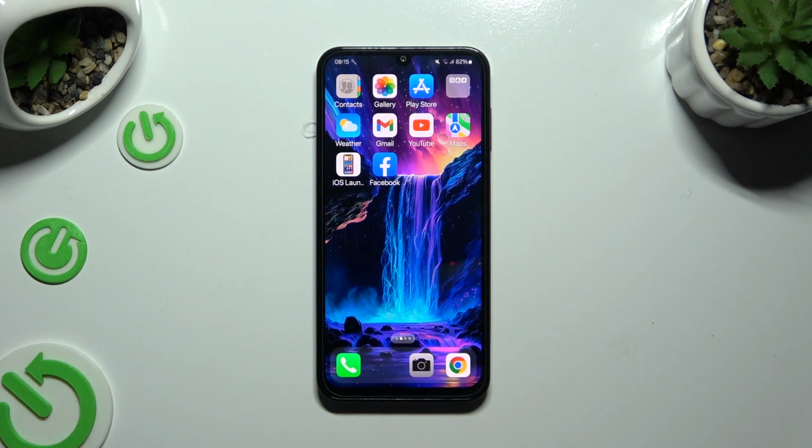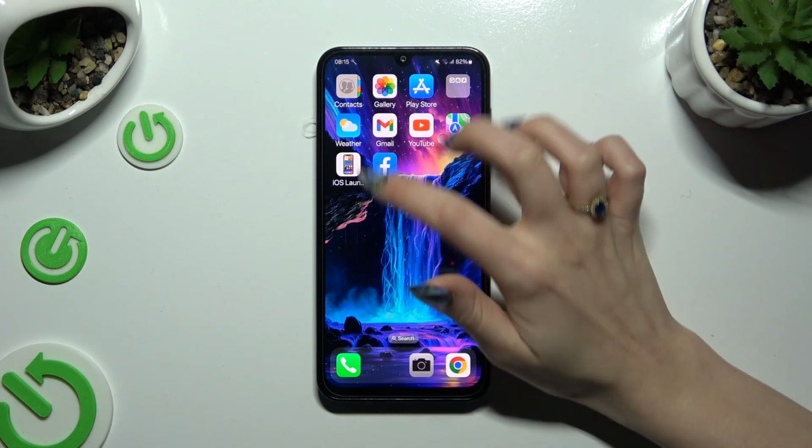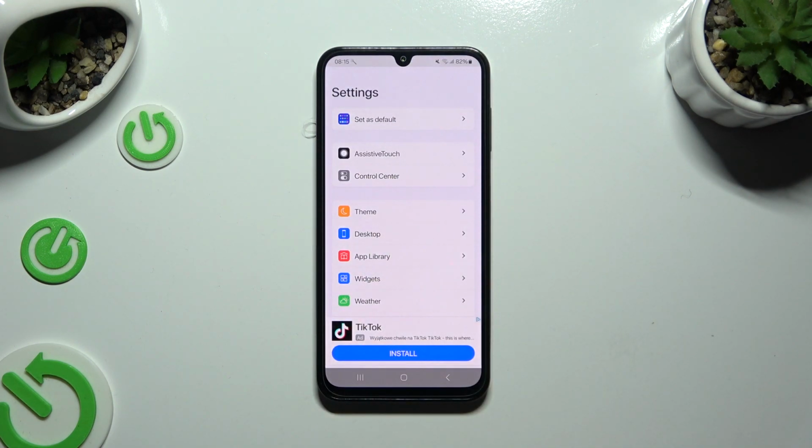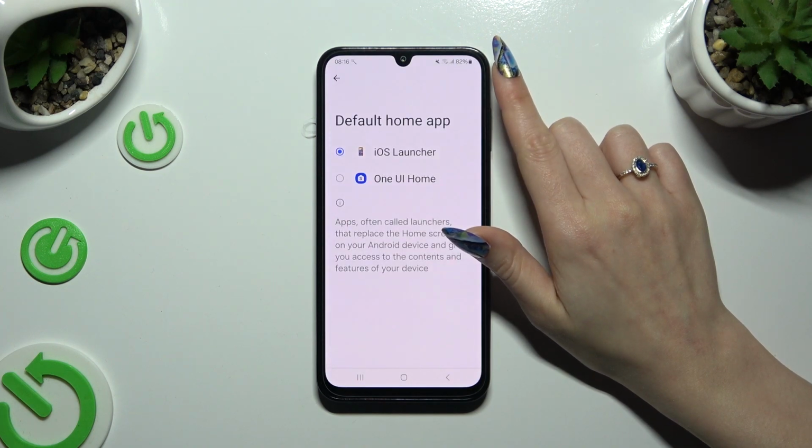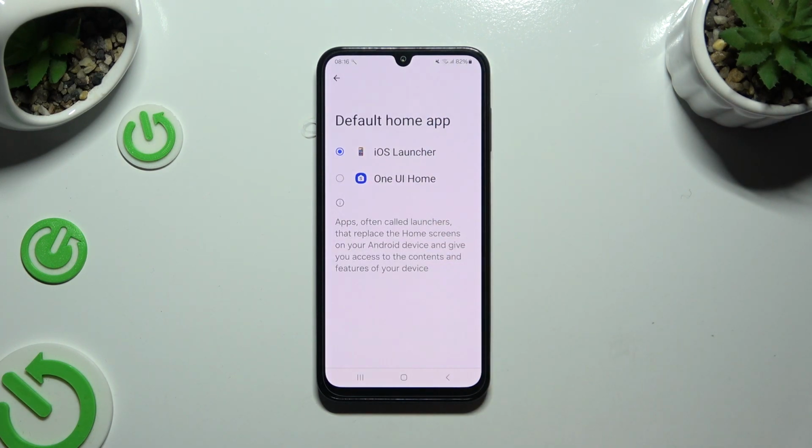If you want to switch between your layouts, you can always do that by going back to Launcher app, tapping Set as Default and choosing your default launcher.